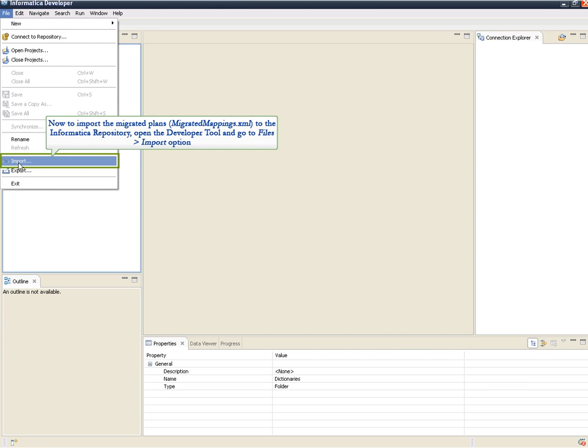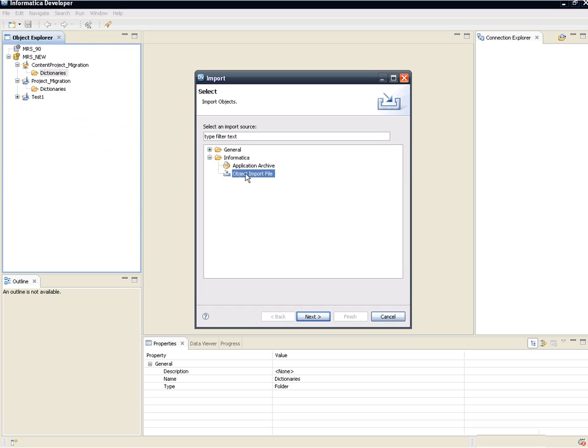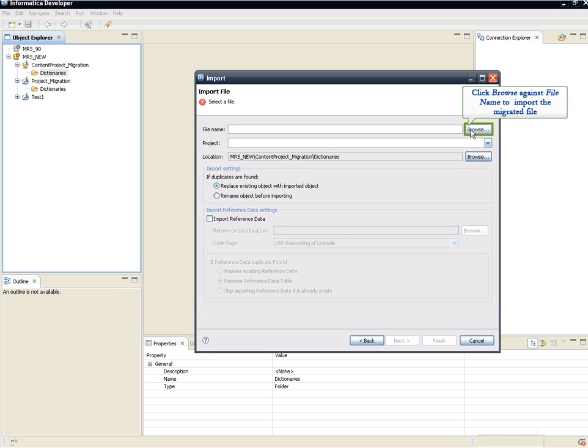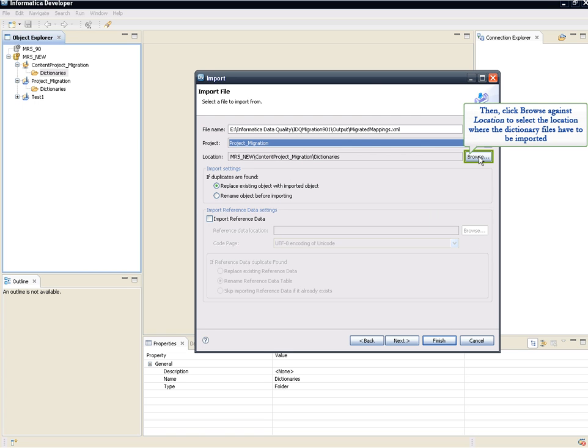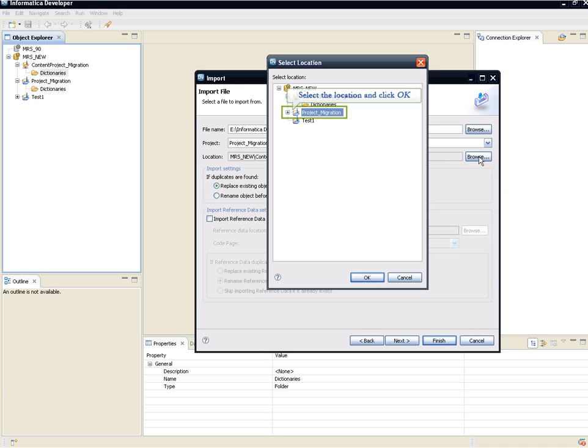Now, to import the migrated plans, migrated mappings.xml, to the Informatica repository, open the Developer tool and go to Files, Import option. Select Object Import File, and click Next. Click Browse, against file name, to import the migrated file. Then, click Browse, against Location, to select the location where the dictionary files have to be imported. Select the location, and click OK.